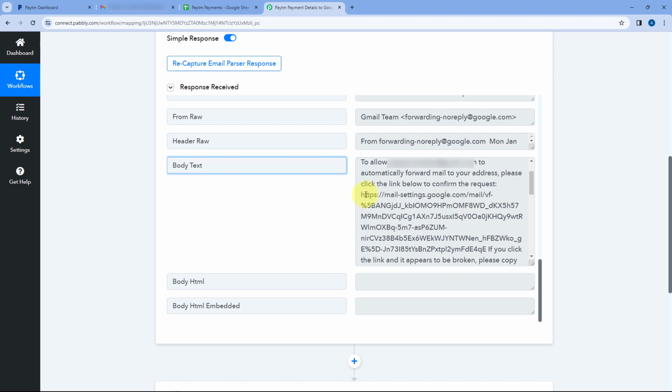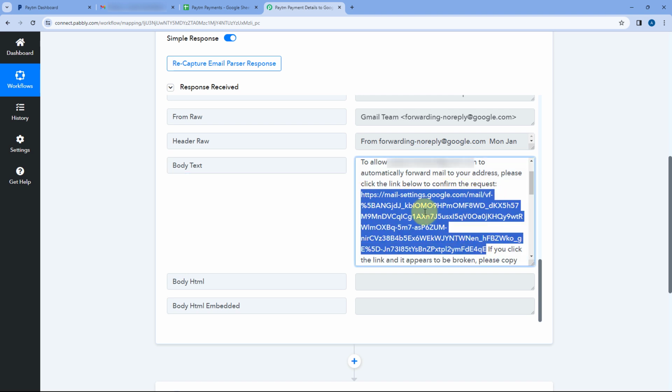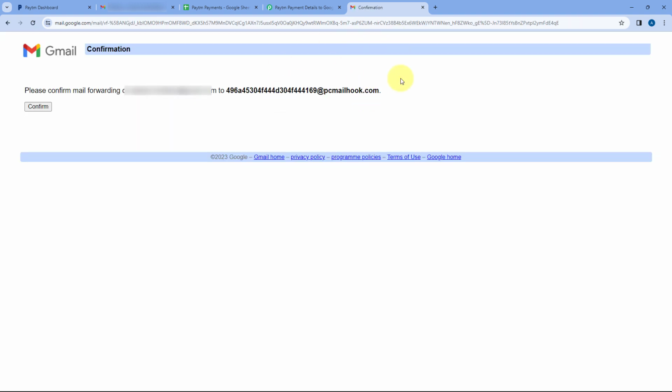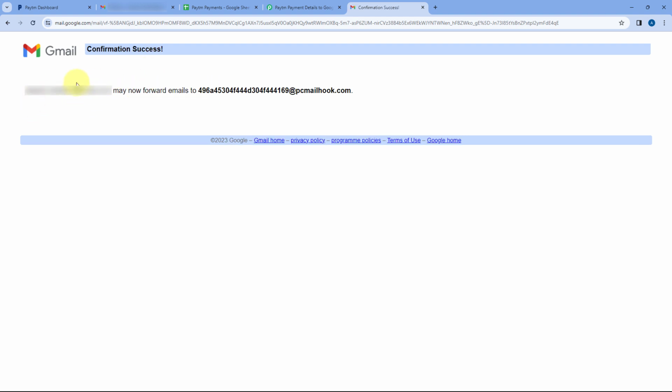Now here in this body, you will see a link. As you can see, this is a confirmation link. We have to just copy this confirmation link from this email body response and open it in a new tab over here. After opening it, it is asking us for confirmation that do we want to confirm to receive emails from this email address. So once we click on confirm, the confirmation is successfully completed.